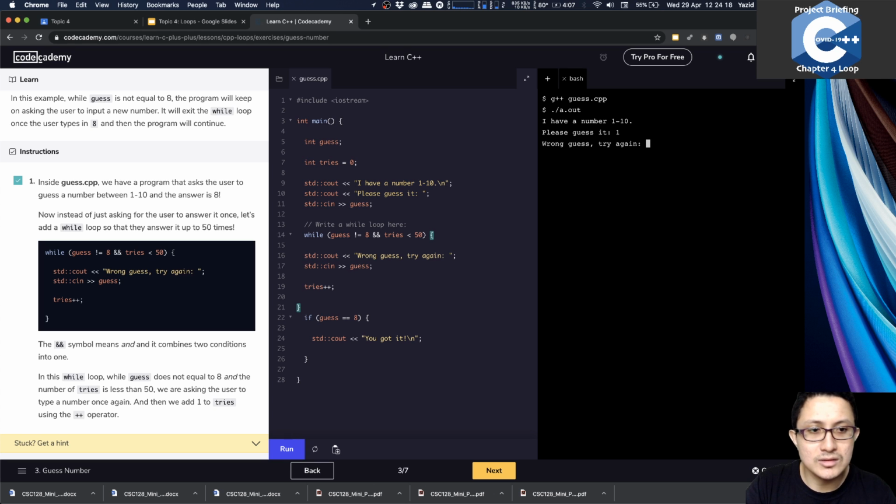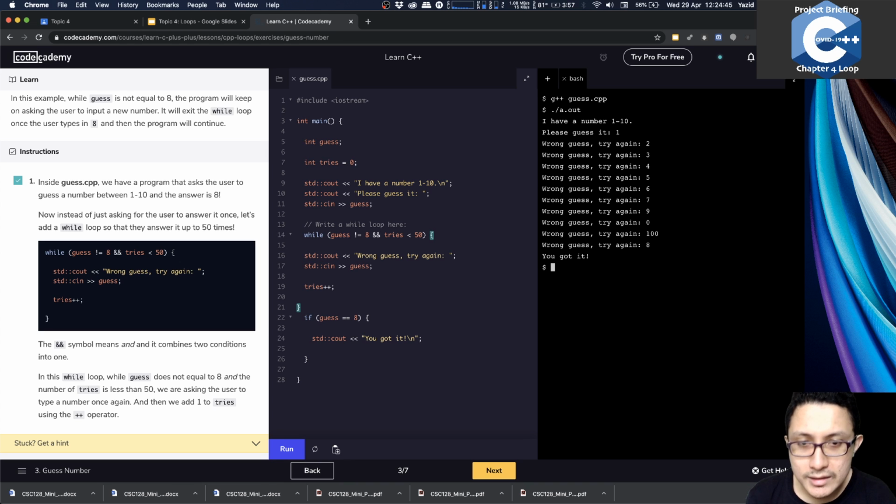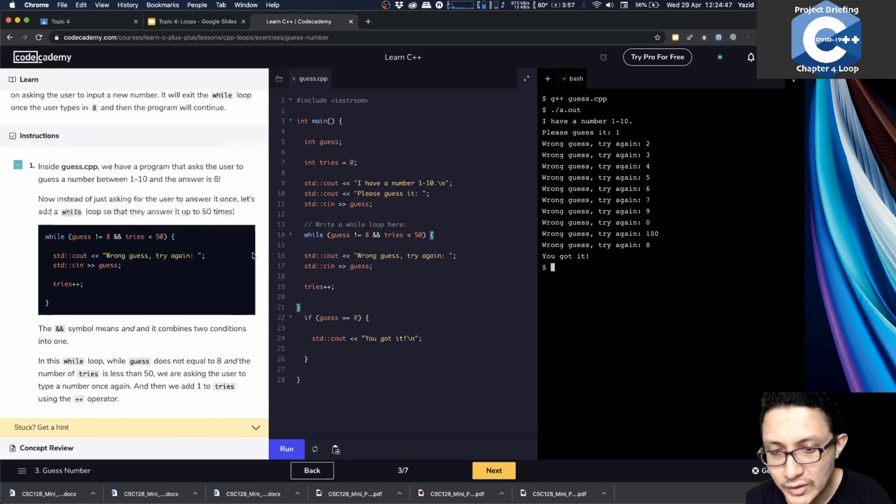So enter 1 to 10. 1 is not correct, 2 is not correct, 3 is not correct, 4 is not correct, 5 is not correct, 6 is not correct, 7 is not correct, 9 is not correct, 0 is not correct, 100 is not correct. If you keep on doing this wrong input, you can go up until 50 times, but the correct number is 8, right? So you got it. Okay, paham tak?